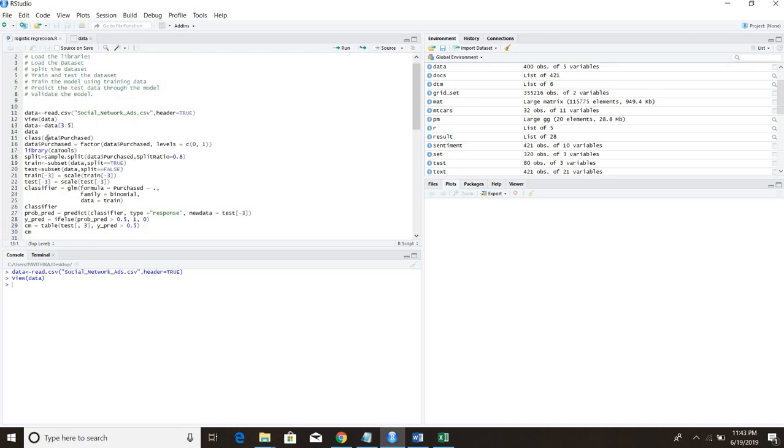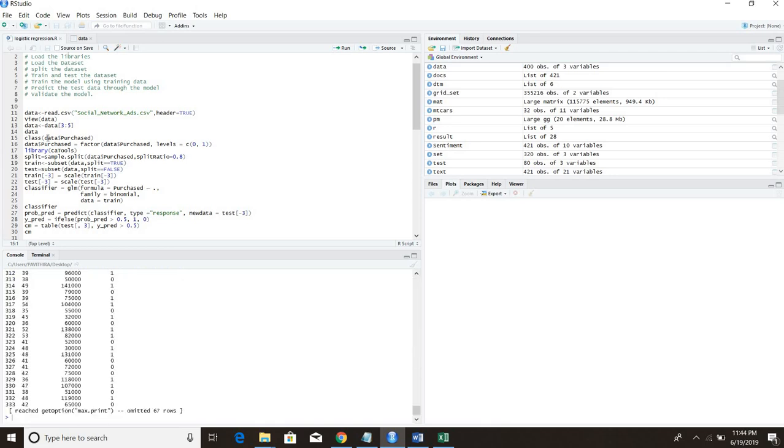The columns age and estimated salary have an effect on the purchase column, that is, the dependent column. Hence, we do not require the user ID and gender columns. We can omit them. This is done for the ease of computation and implementation.